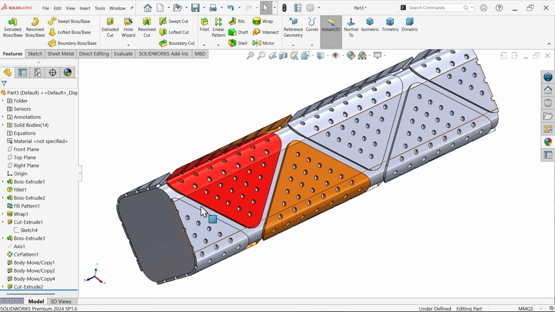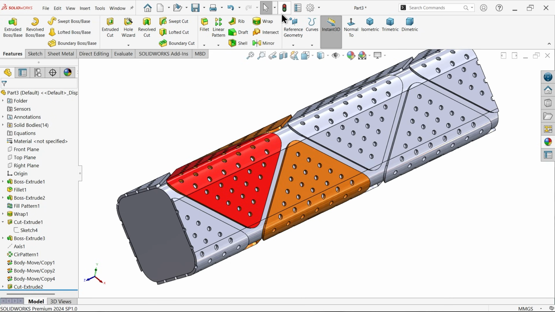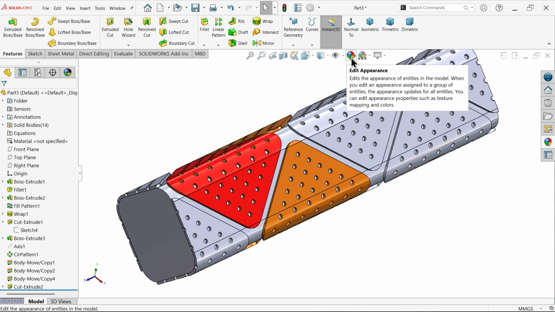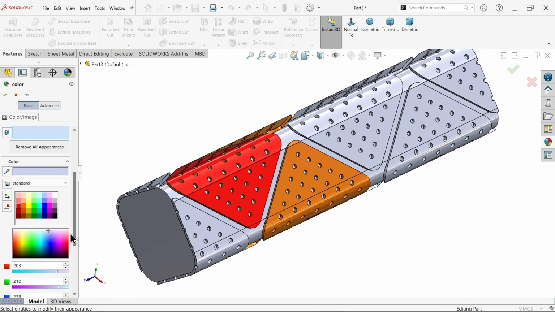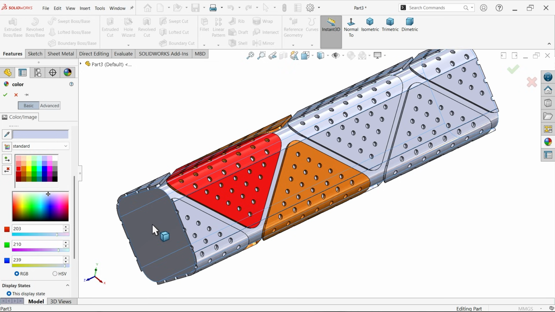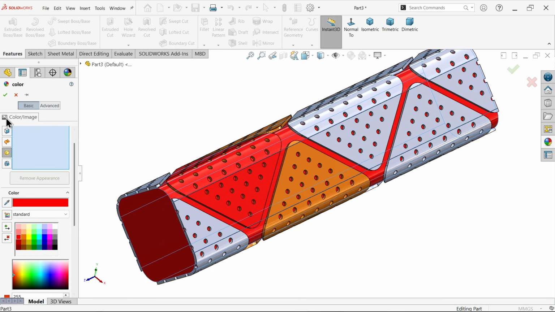Okay, now every body has the same shape. Let's apply color. Body, clear, red, select this body. See the color.